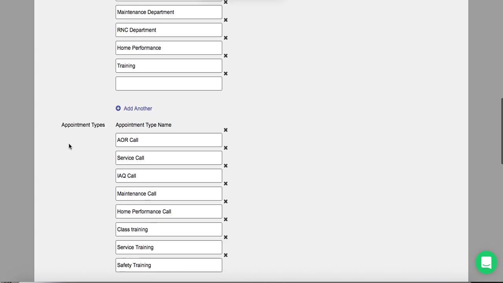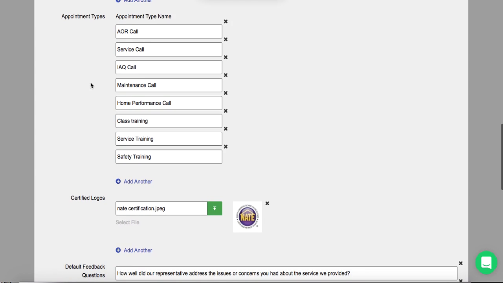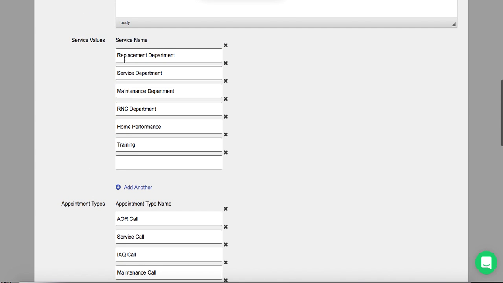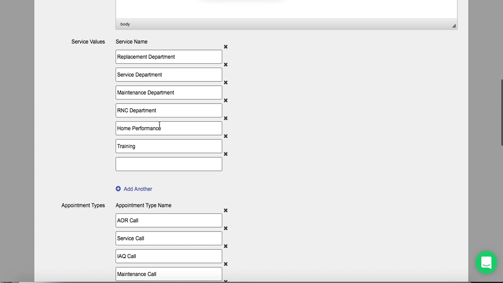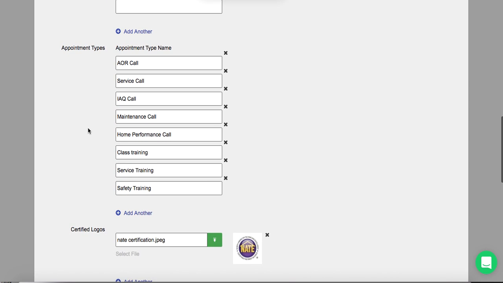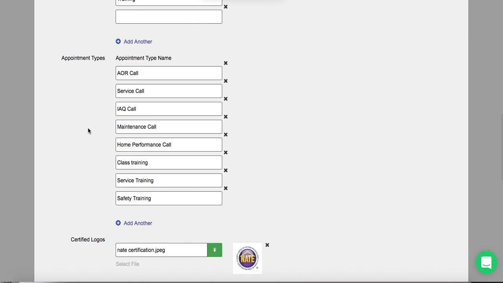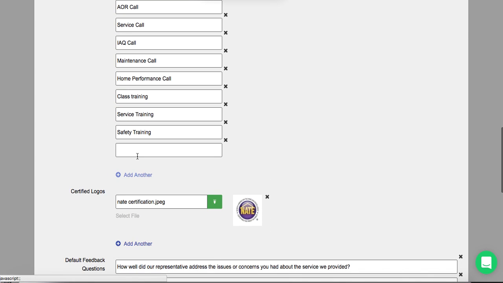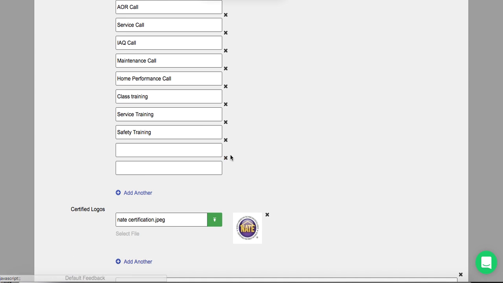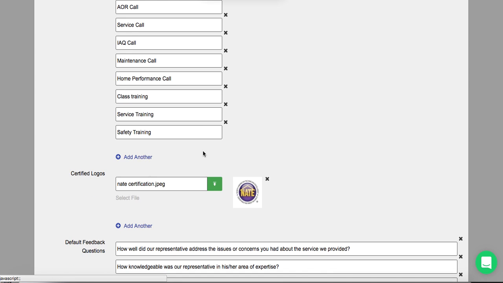And then underneath as a subheading, we'll have what types of appointments they want to attach to those. So you might have class training for replacement, or service training for the home performance department. When you block someone out, there's a subcategory for the department itself. And again, you can add as many as you want, and then certainly take them away with the X box.